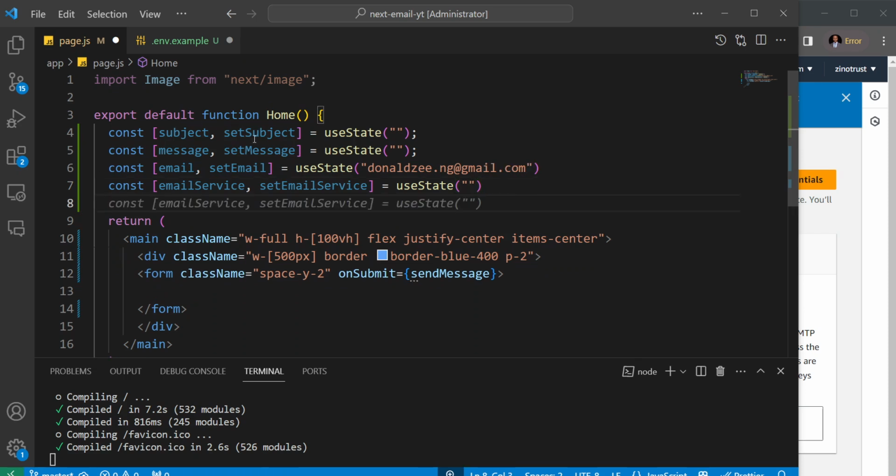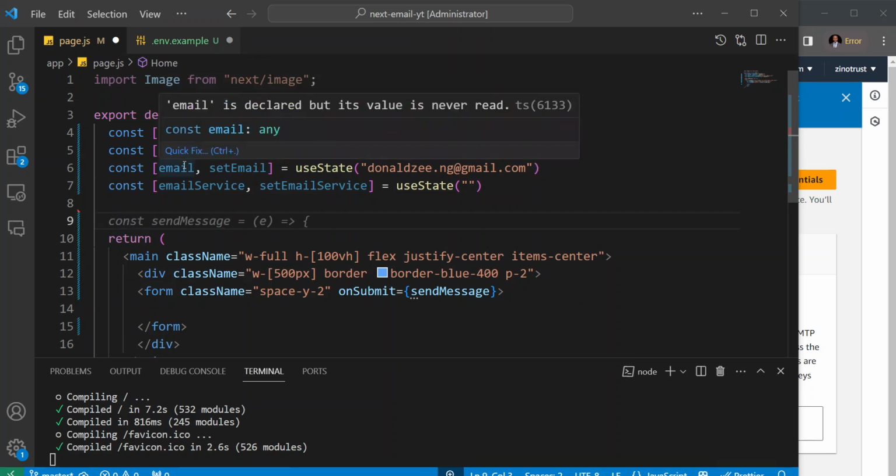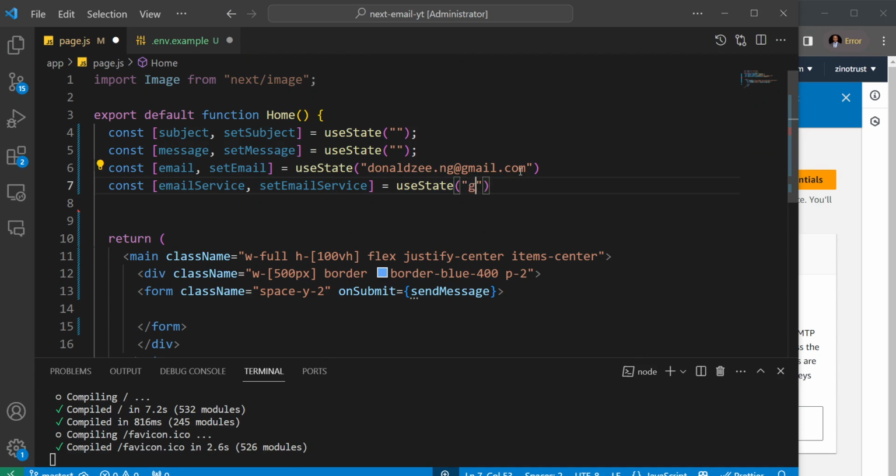We're going to need the subject when we want to send an email. We're going to need the message, which is the body of the email. We're going to need the email, so who do you want to send that email to? And then there is the email service. Now this email service is going to be one of 3: Gmail, Resend, or AWS. But I'll just set the default to be Gmail.